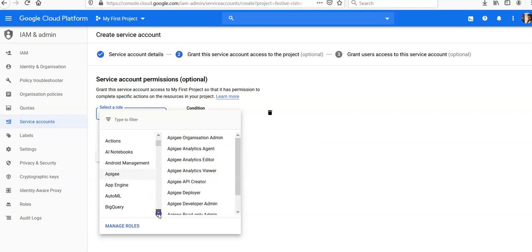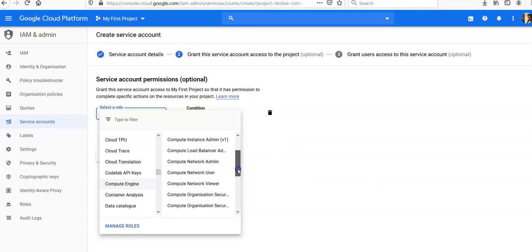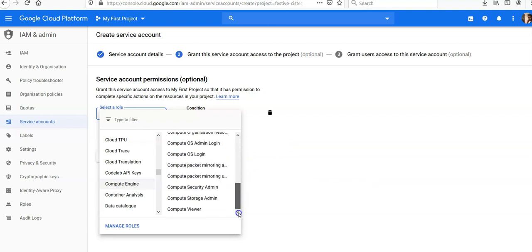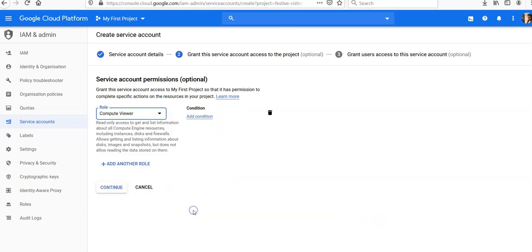And if you want to give it a more limited role, you can go down and select Compute Engine. I can make it a compute admin or a compute load balancer admin, depending upon my usage. I want compute viewer. So this service account would only have access to view the Compute Engine and would not have any other access. I click on continue.